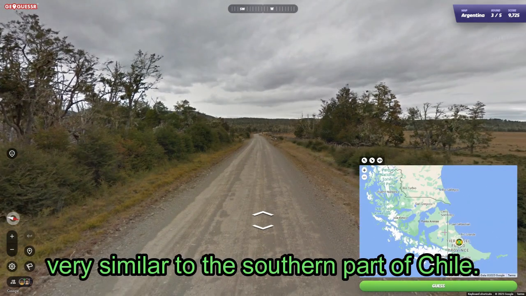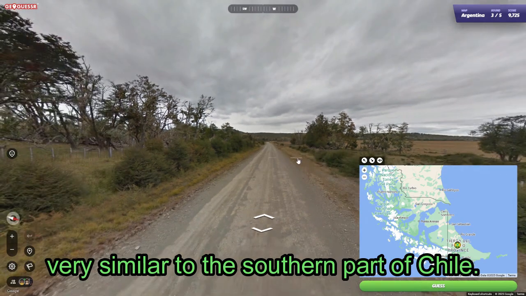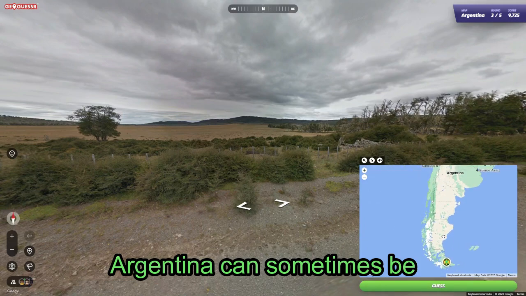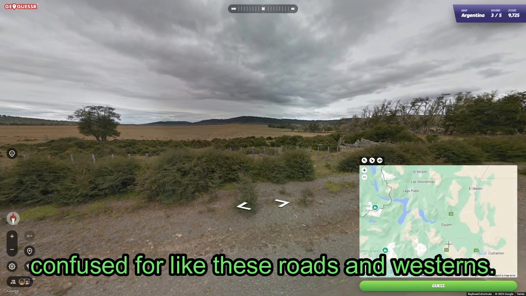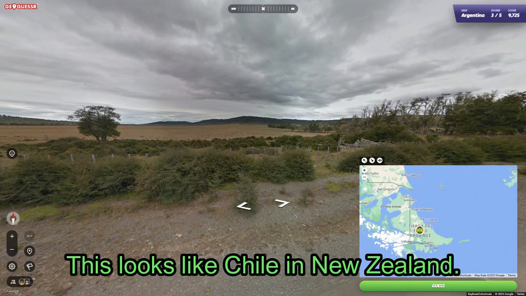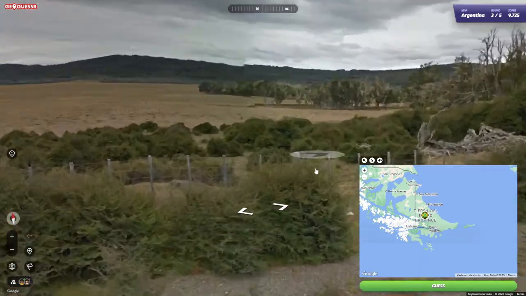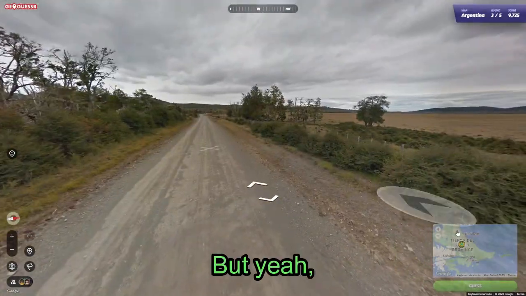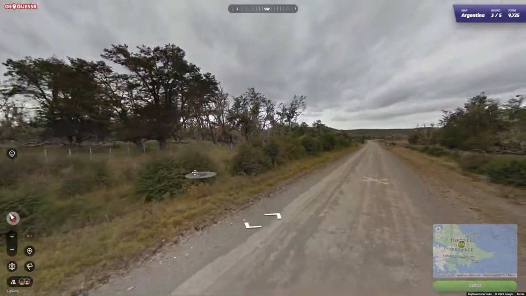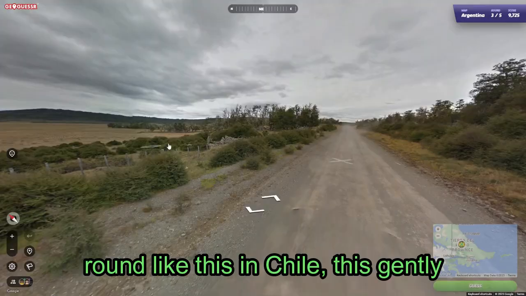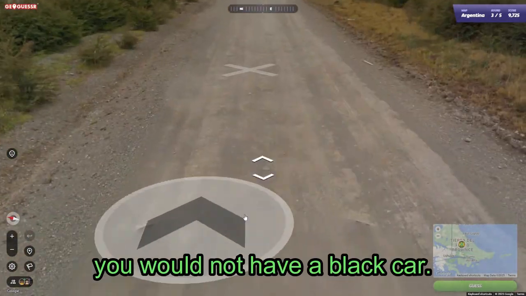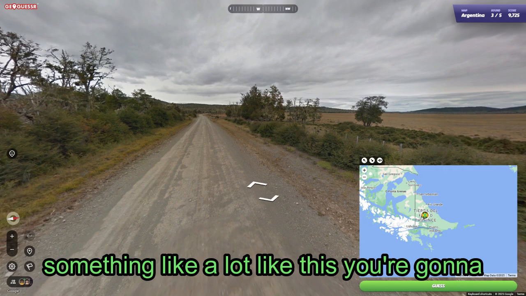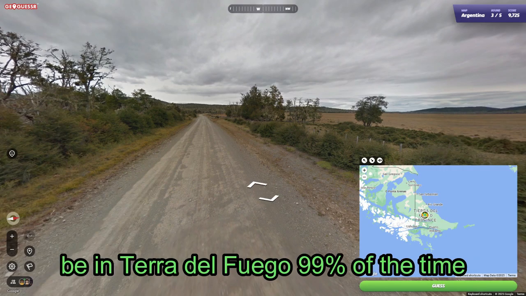It is very similar to the southern part of Chile, but this part of Argentina can sometimes be confused for it, like these roads in the west. This looks like Chile or New Zealand. You even have the fence that follows and such. But this isn't Chile, because around here in Chile, with this Gen 3 and cloudy, you would not have a black car. That's guaranteed. So if you see something like this, you're going to be in Tierra del Fuego 99% of the time.